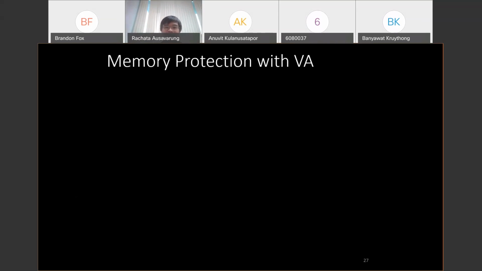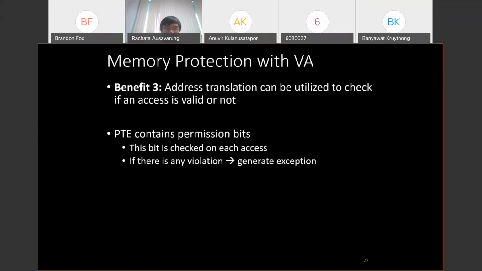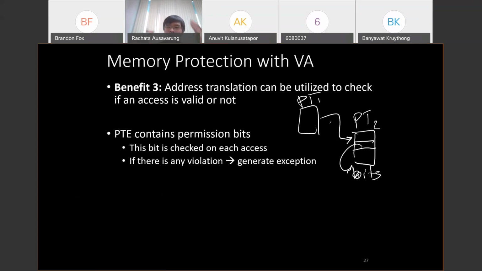The last thing we need to cover is the third benefit. You have memory protection. Why is that the case? The page table entry, you remember our page table, right? Level 1, level 2. These entries have bits that tell who can access the page. Is it read only? Is it owned by the kernel or is it owned by any user? Who owns the page? What process owns the page? Can I modify that?